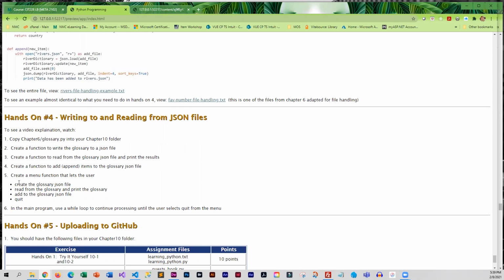Finally, you're going to display a menu that allows the user to create a brand new file to read from, to read from the glossary and print, or to add to the glossary. And it will also give them the option to quit.